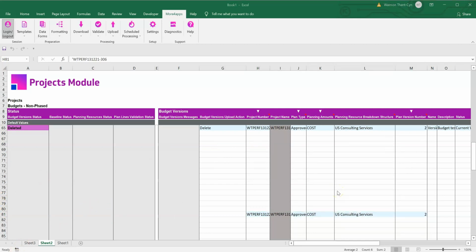So in this demo, we took you through how to create, update, and delete non-phased budgets using the non-phased budgets integrator.